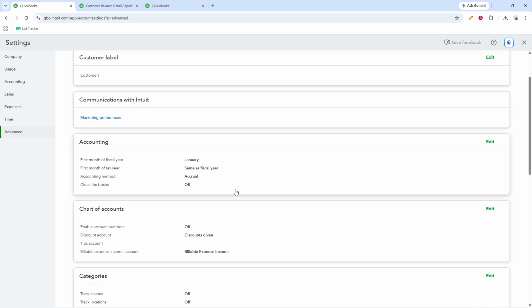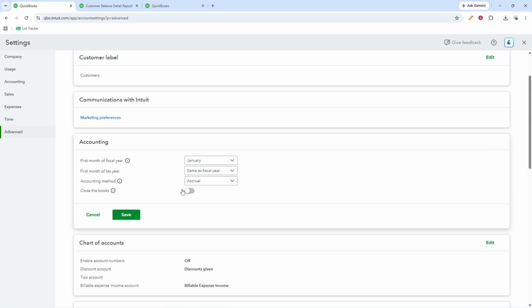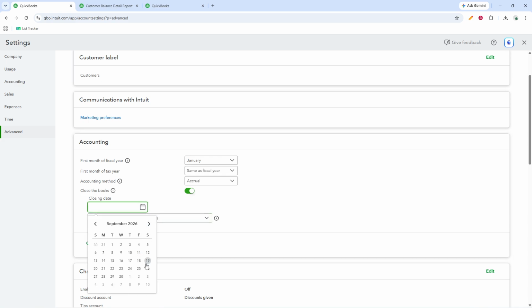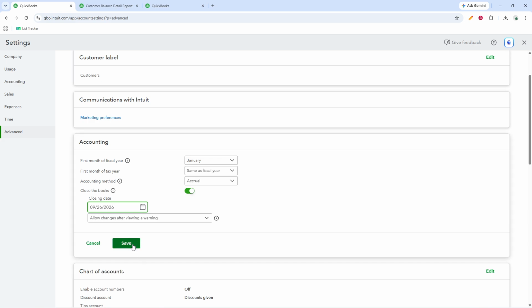And that's it. Your closing date password is now set in QuickBooks, helping you maintain the accuracy and integrity of your financial records. If you ever need to update the closing date later, you can return to the same section and adjust it as needed.